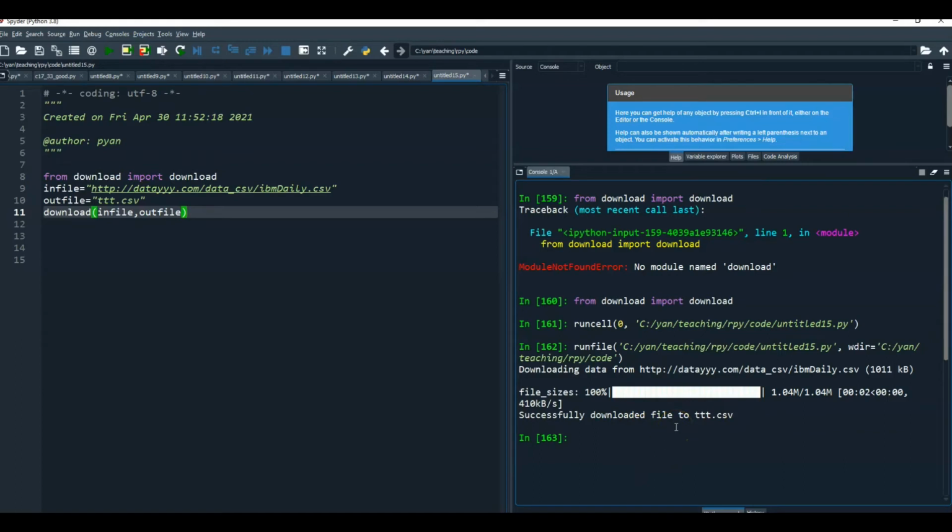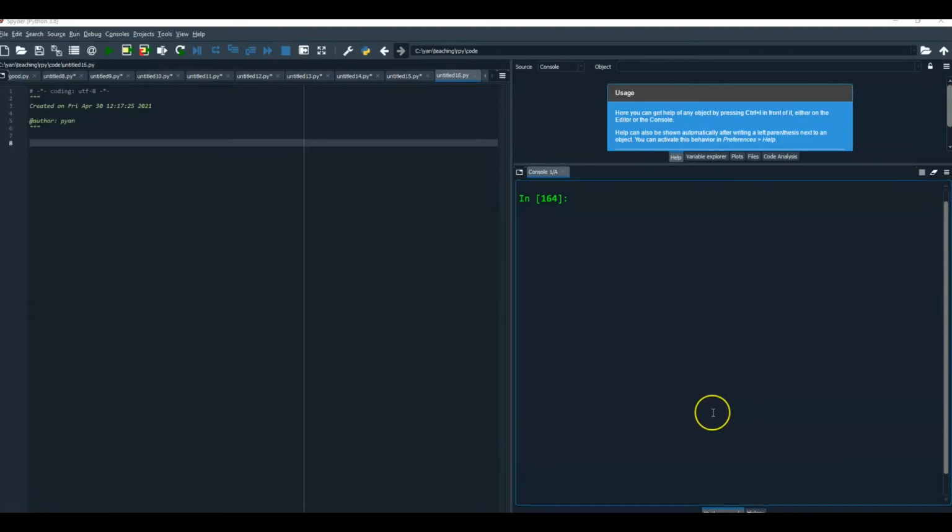Okay, so next we are going to download all the zip files from SEC filings. As the last topic, we are going to download all the SEC filing zip index files from 1993 to 2020, or even the first quarter of 2021.